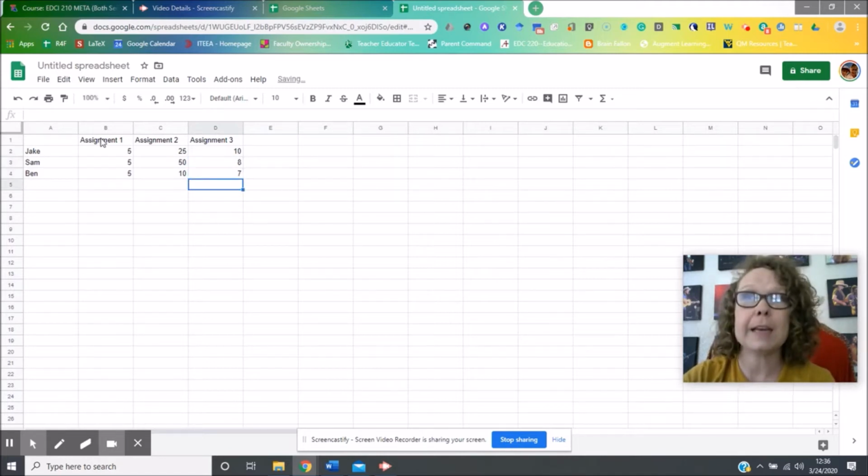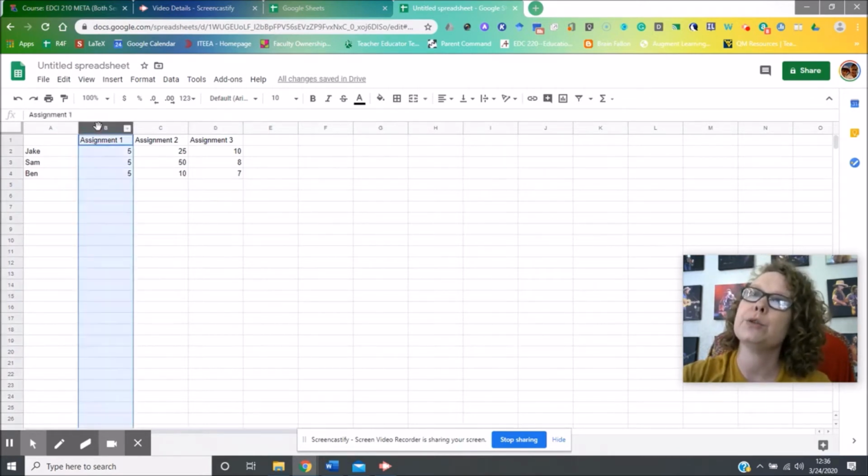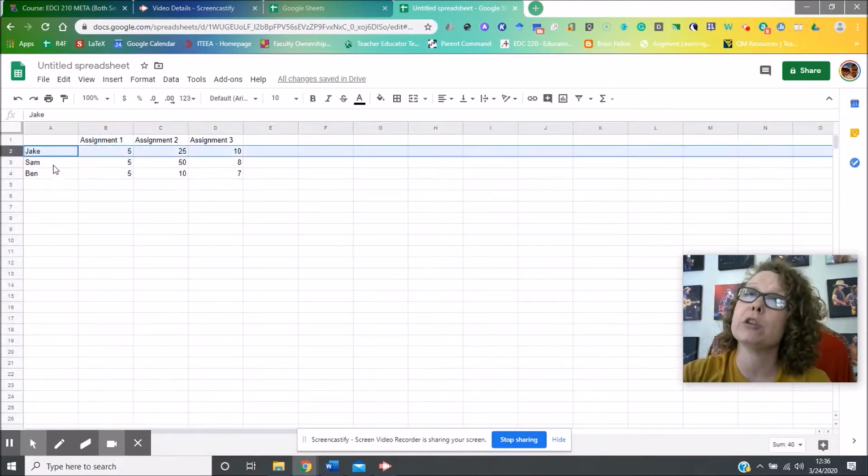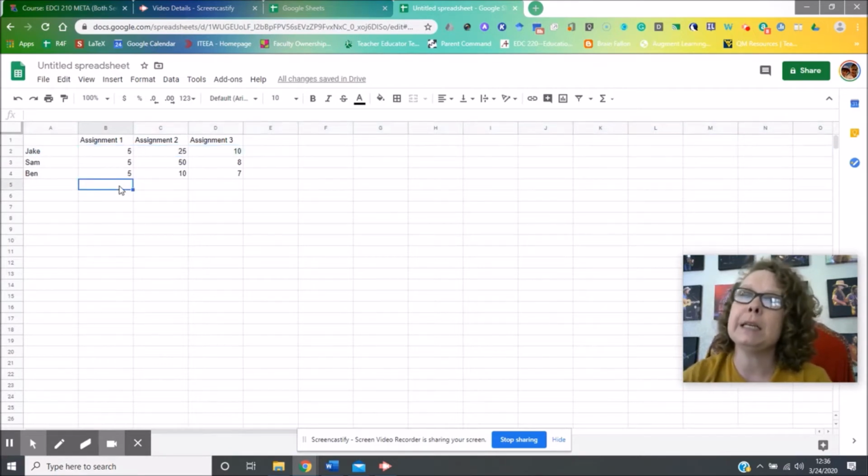So I can actually use the functionality in Google Sheets to do the math for me. Maybe I want to get an average for assignment 1. Maybe I want to get an average for Jake for his assignments. Click in the cell where you want your answer for your math to appear, and this is how I explain it. It's like you're talking to the sheet, okay? So you need to tell the sheet, hey, I want you to do math.